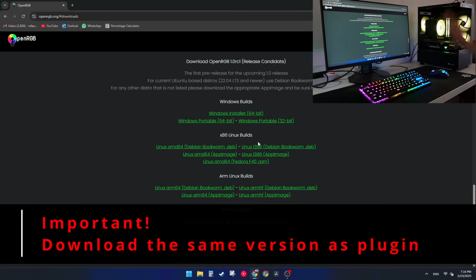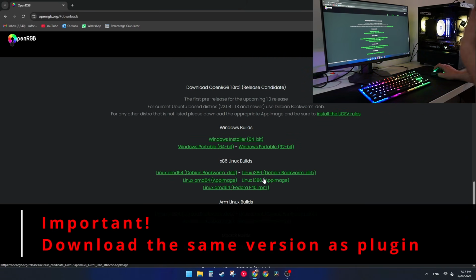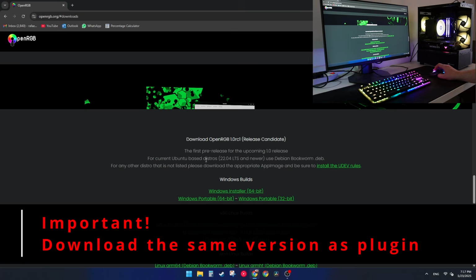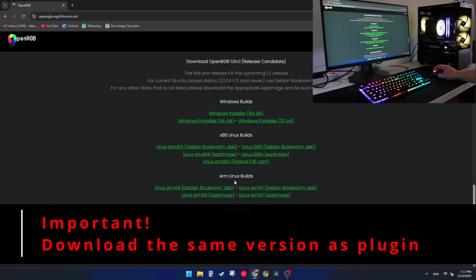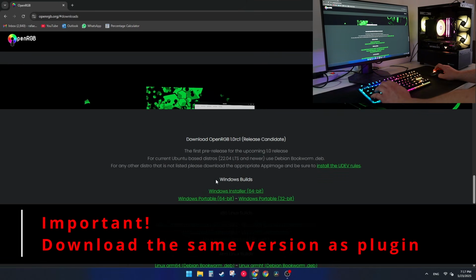Now over here, this is very important. At first, when you see this, it can be a little bit confusing. You can see many different variations over here, but I will show you what kind of plugin we are going to use. And it is important that the plugin version and the main software version are the same.